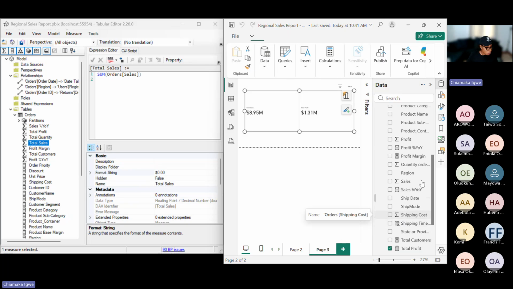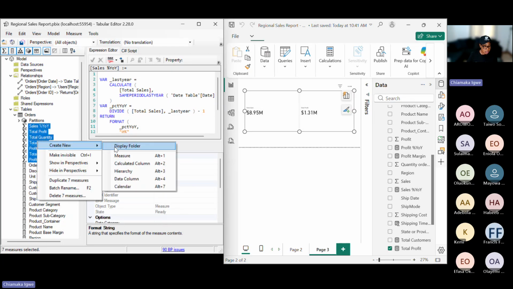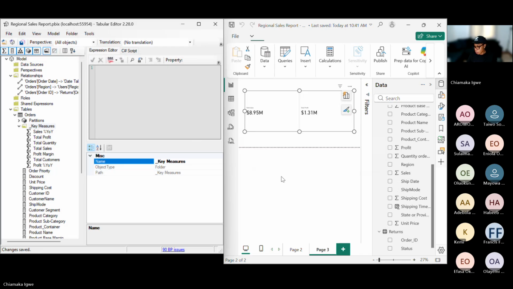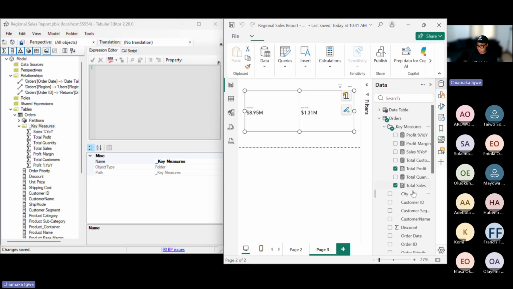So I can just click on sales, hold down the shift key to select all my measures. Right click, create new display folder. And what is the name of the folder in this case? I want it to be underscore key measures. Then save this. Automatically, this has been effected here. You can see the key measures in here.